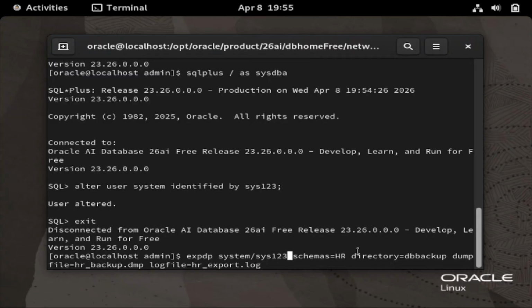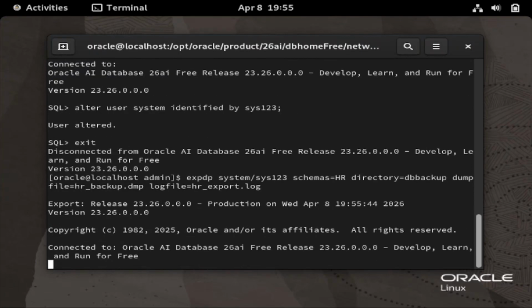So I am using this export dump EXPDP command for exporting the HR schema data to the file hr underscore backup dot dmp, and the log file is created in hr export log file. Now pressing enter.